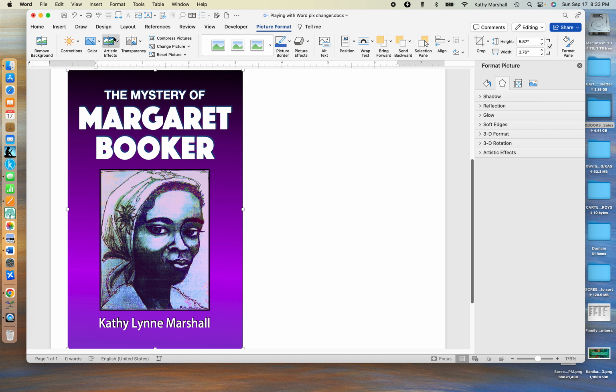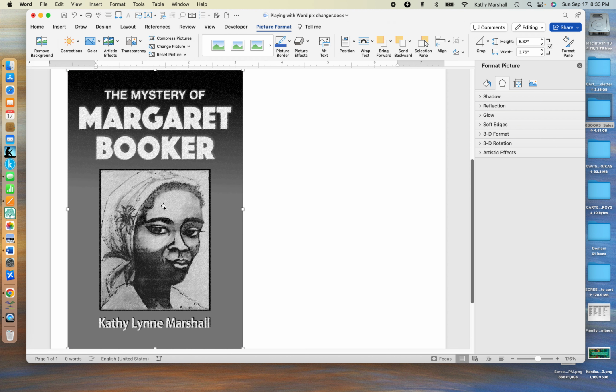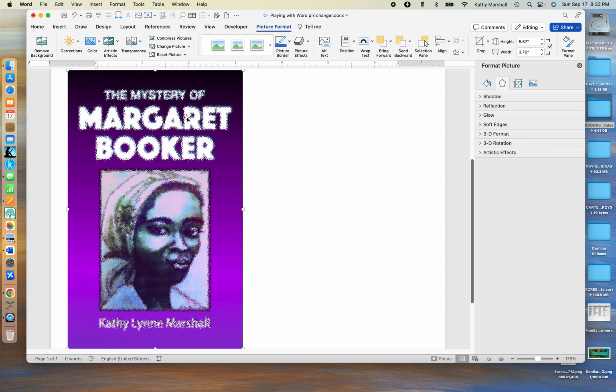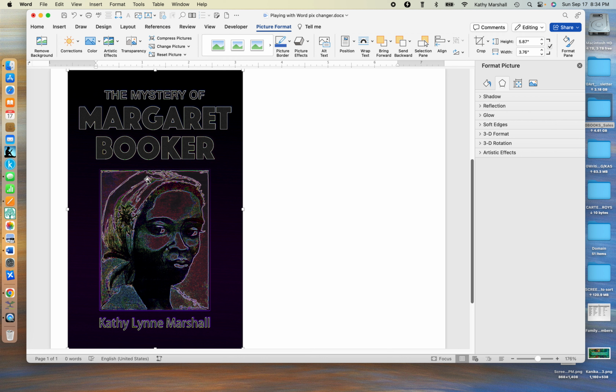Okay, so let's say artistic effects. This is the thing where you can take a photo and really make it very different. You can make it look like this, which is kind of fading it out. And you can make it look like this, which makes it look like it's looking through a wet window or water. Artistic effects, one of my absolute favorite effects is this one down here. Bam! Look at that. I mean, it really changes the look.